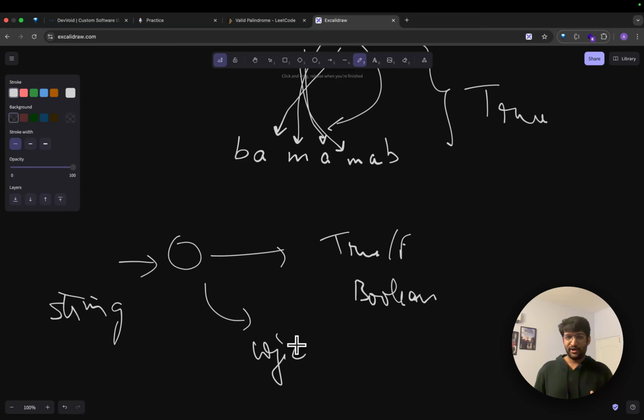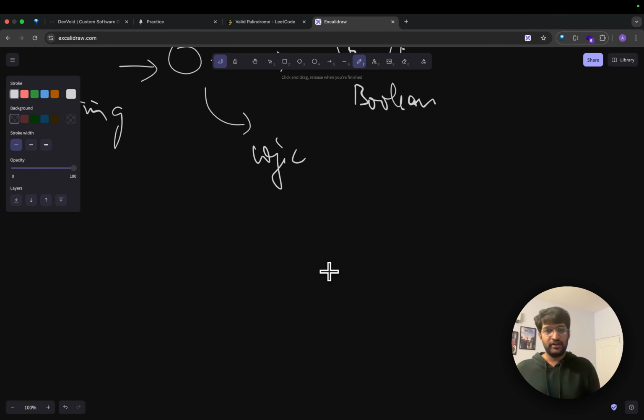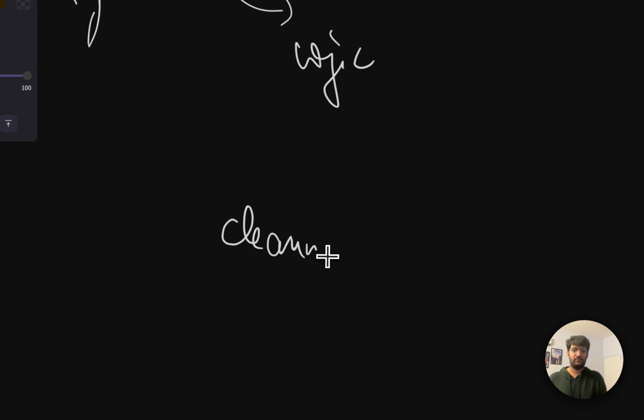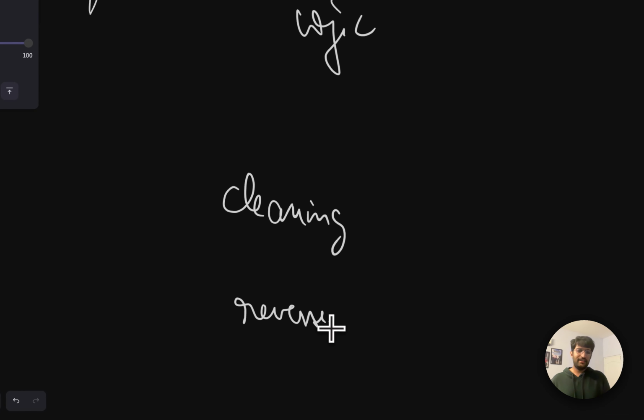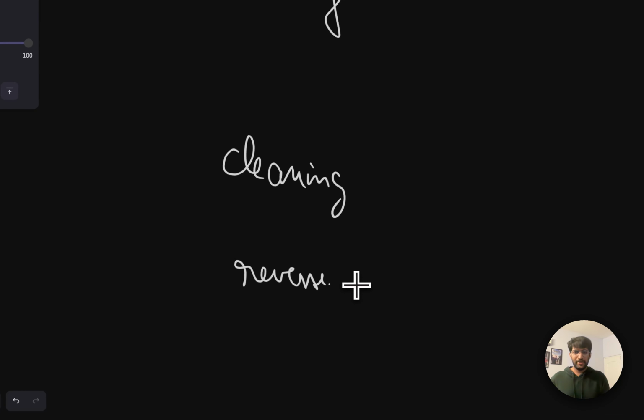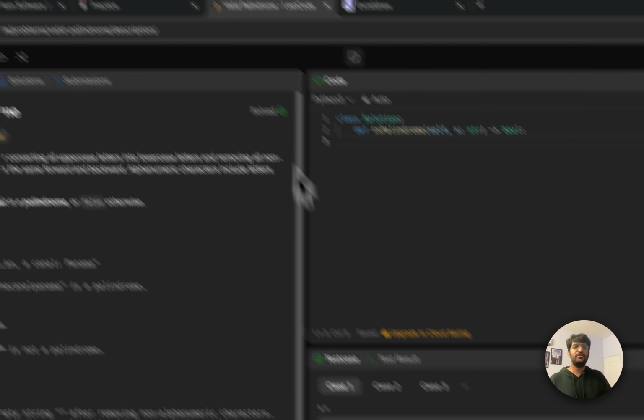Well, we actually just came up with the logic, right? What are we doing in the above logic? We did some cleaning, removed all the unwanted stuff. Then we reversed it, and then we did a comparison. Okay, let's do that. That's our first logic: clean the string, reverse it, and compare. Okay, three steps.